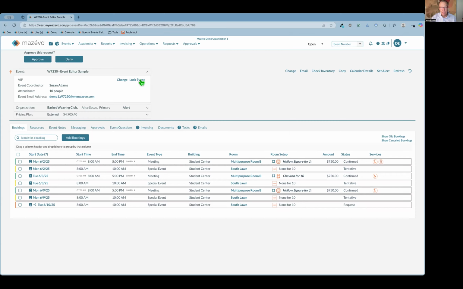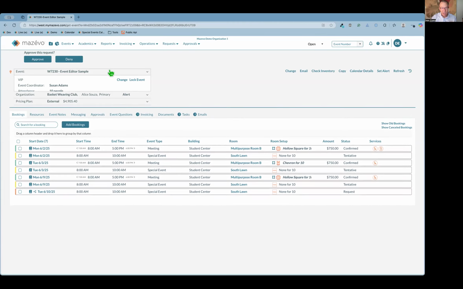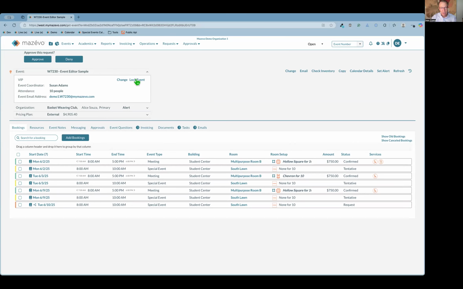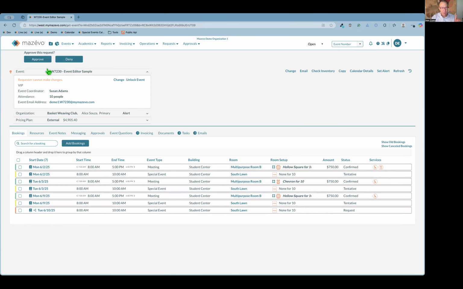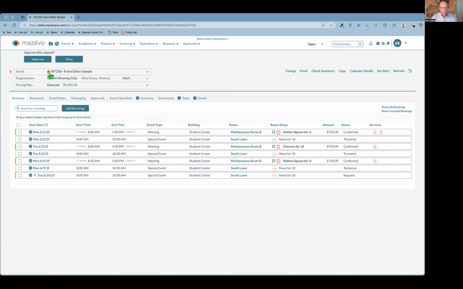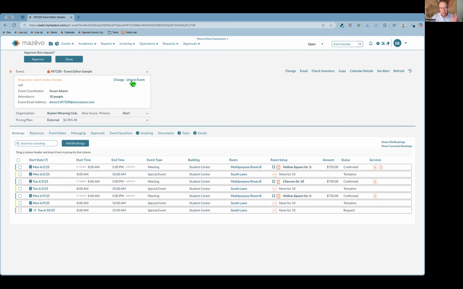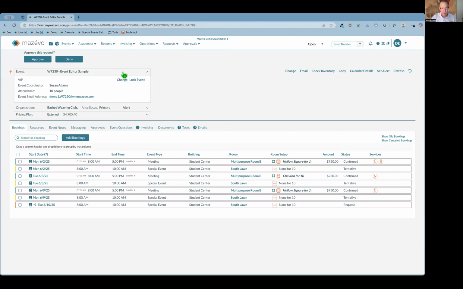Lock event. If you want to prevent the requester, in this case Alice, from making any changes to this event, you can hit this lock and it's going to put a big lock symbol. So if you ever open an event and you see the lock symbol, that basically says the requester can no longer make changes to it. Okay, and you can unlock it so you can flip it back and forth.